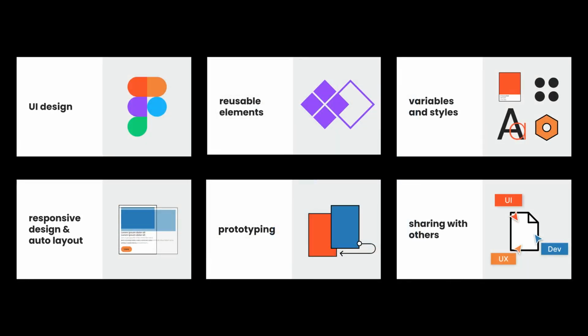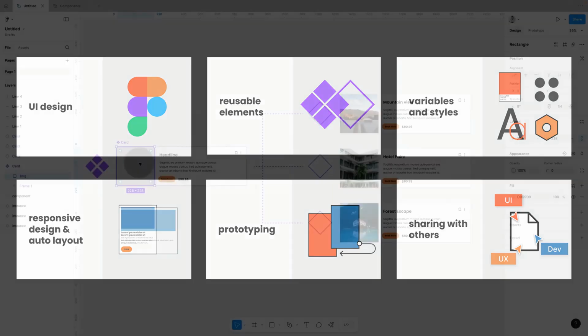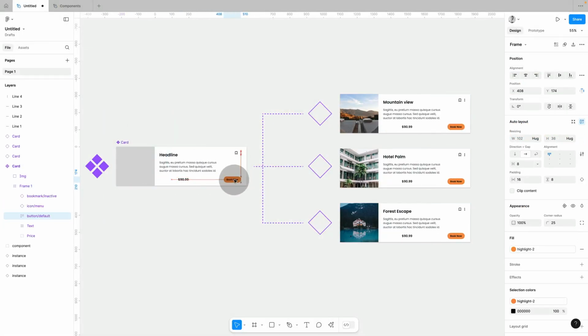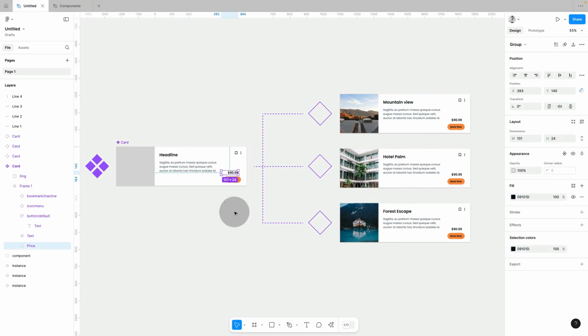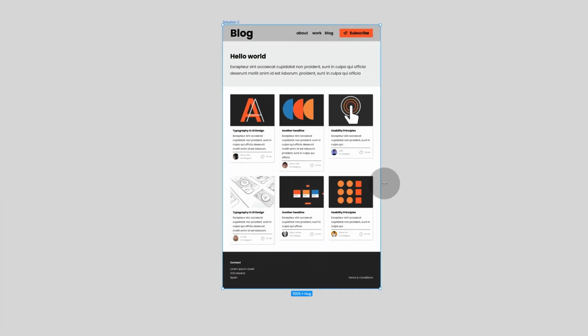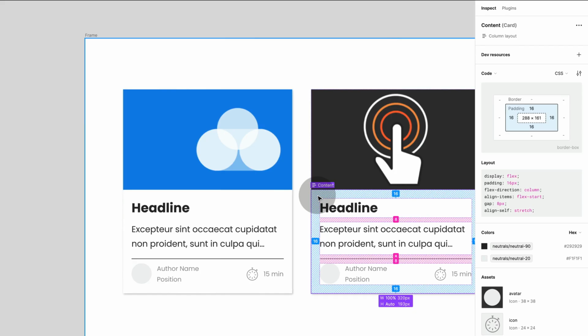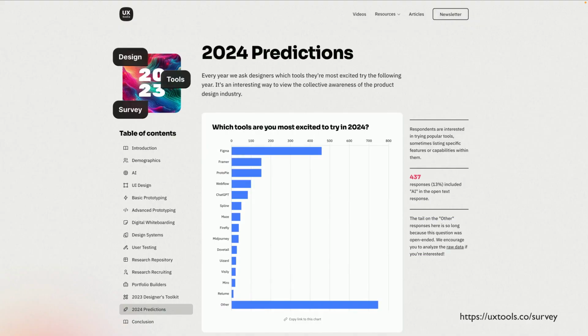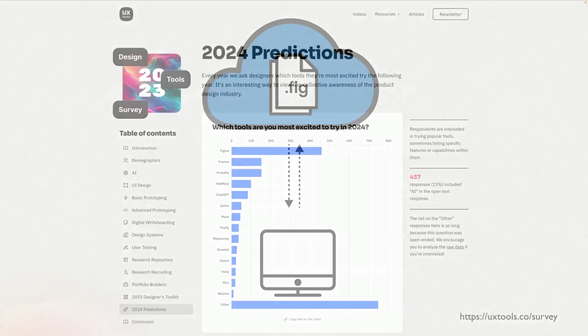Figma provides you with all the tools you need to design for web or apps, such as working with components, setting up styles and variables, tools for responsive design, as well as automated information for developers. It's really the combination of its incredible features that makes Figma so special and positions it as the industry leader.